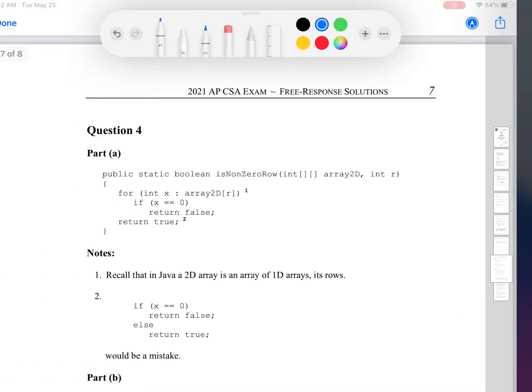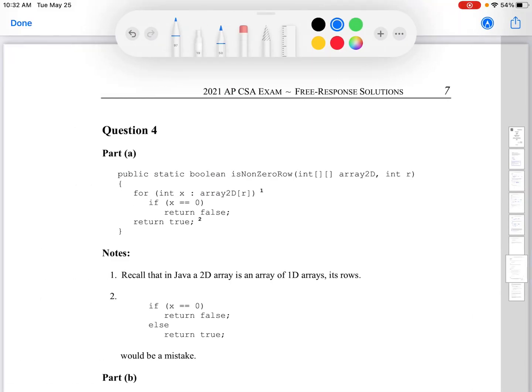Part A, again, this one uses the enhanced for loop, the for each loop. If you did not do it that way, check in with me if you're not sure yours is correct. But the idea is you are looking through every row of this array, and as soon as you find a 0 in that array, you're going to return false. As soon as you find a 0.